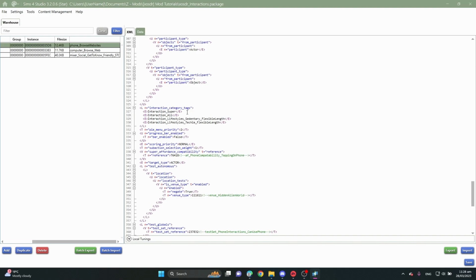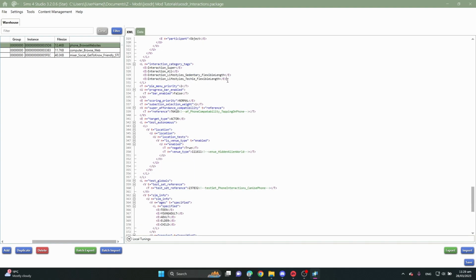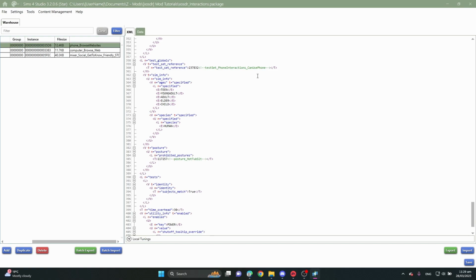Now, as I mentioned before, we saw something about the lifestyles, and here we have the interaction category text. Most of the time it will just have super and all. So as you can see, the sanitary and taggy lifestyle are also mentioned here. Definitely add those if you've mentioned those previously. And then here we have a few more things going on.